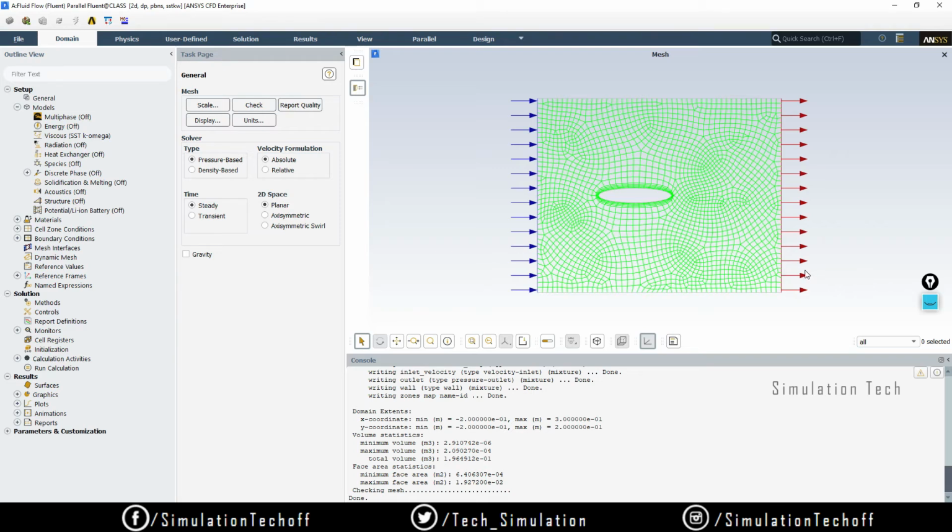So this is our graphics area to view the model in 3D as well as 2D. Okay, and we'll move on to these options. We have so many options, but in one particular session we can't explain everything. I will show you an overall view of how to solve the problem. We will clearly explain what the scale means, check report quality, and display units in an upcoming session.